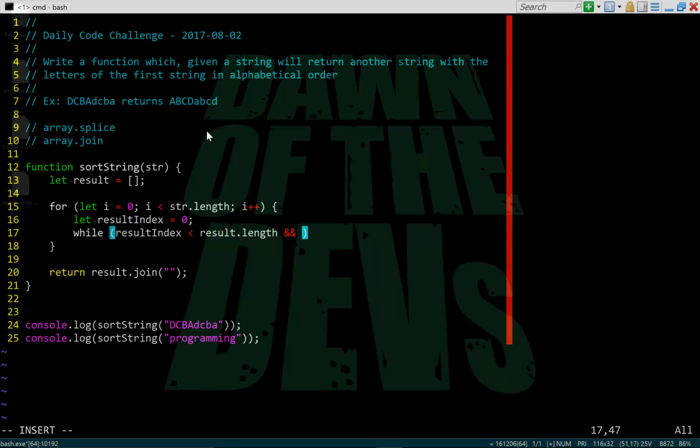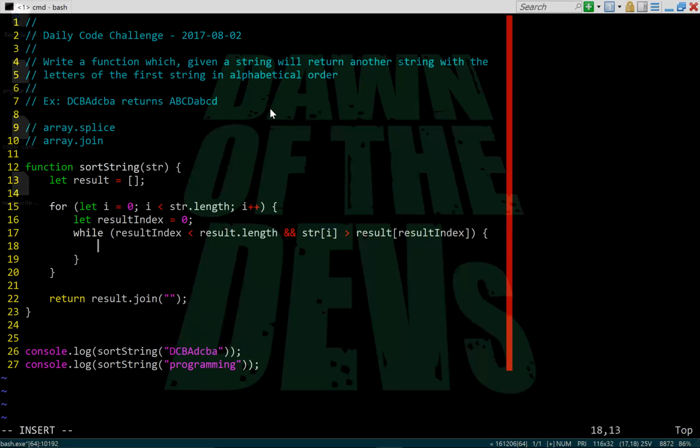And while string, whatever current character we're looking at in the string parameter, while that is greater than result index, basically we want to keep going in the loop, and we want to do this resultIndex++.